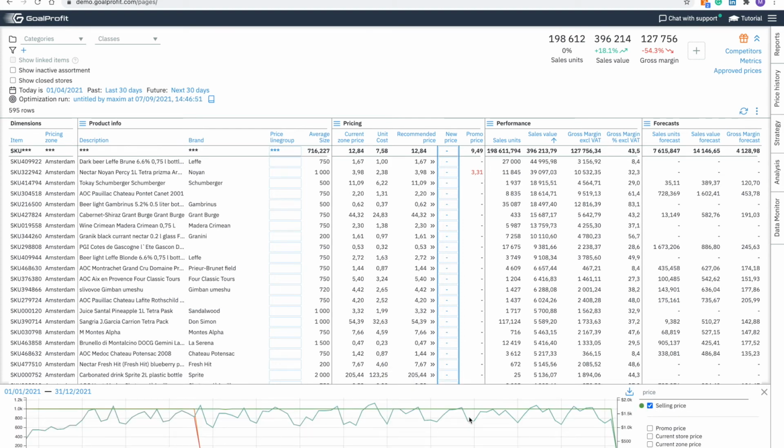So this graph dynamically shows, as a time series, how different metrics are changing in time, and you can see elasticity visually. You see how price changes impact demand and your profitability. And what's more important here is that this graph is sensitive to the record, to the filter you have here.